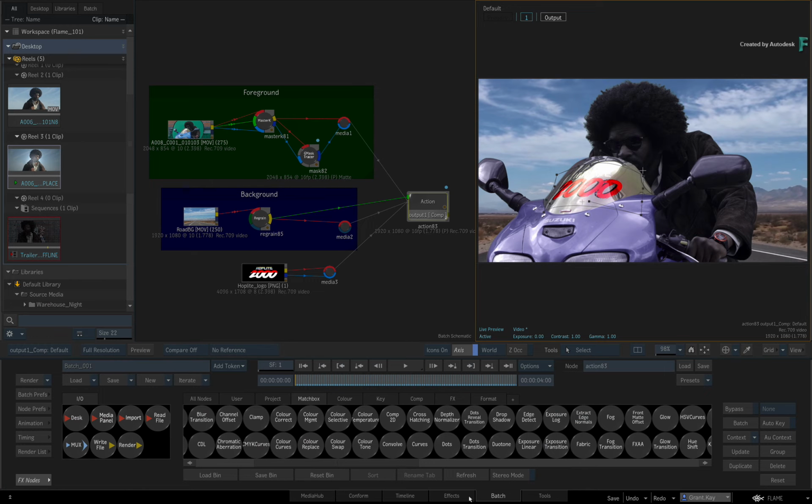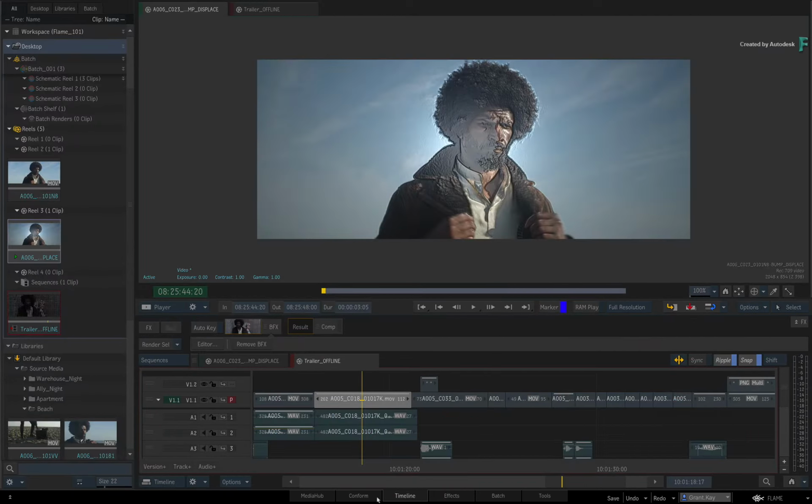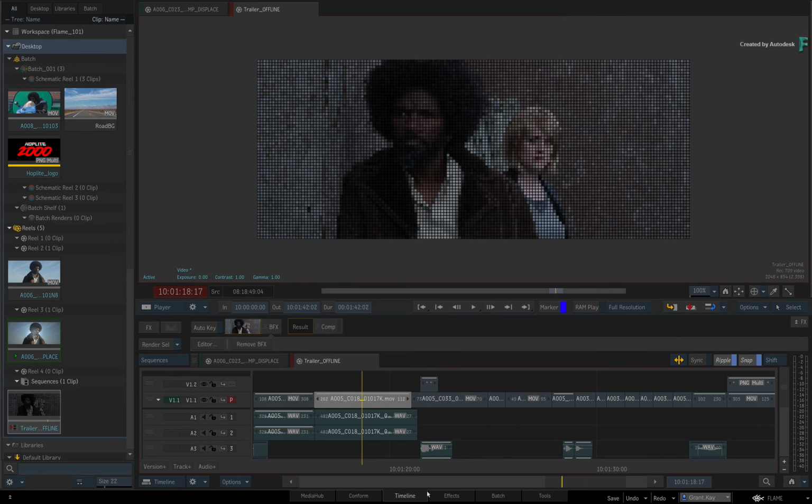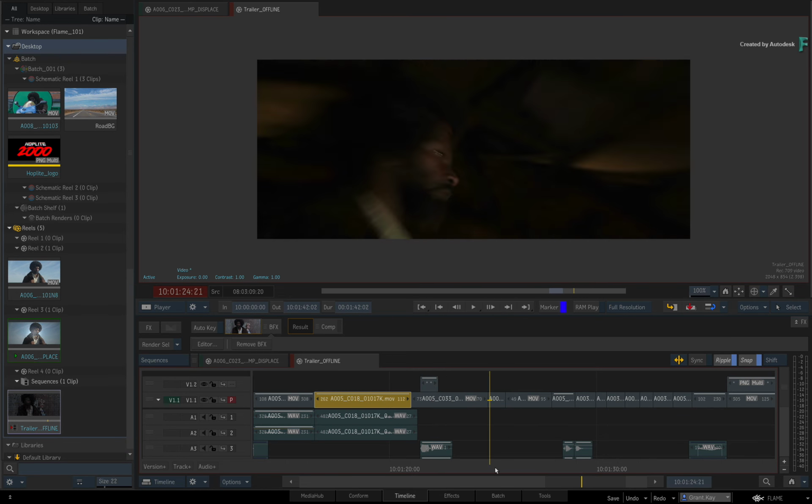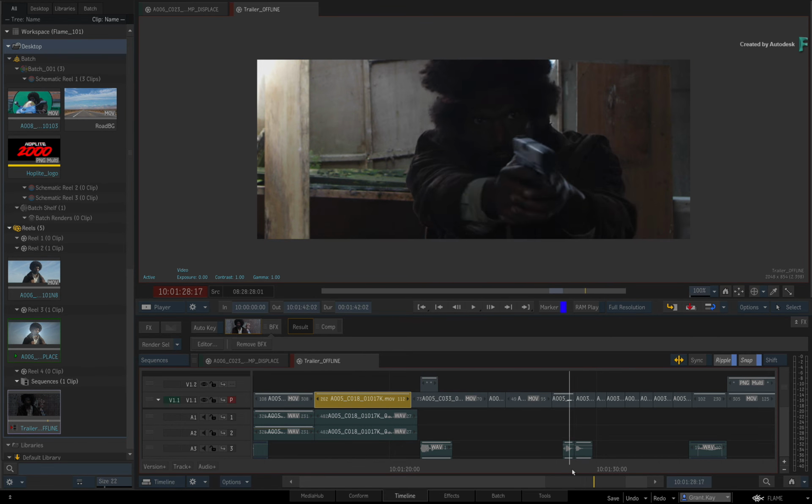So those are the environments you'll be working with in Flame. Let's move on to the next video, where you'll learn about the behaviors of the interface and how to control them.